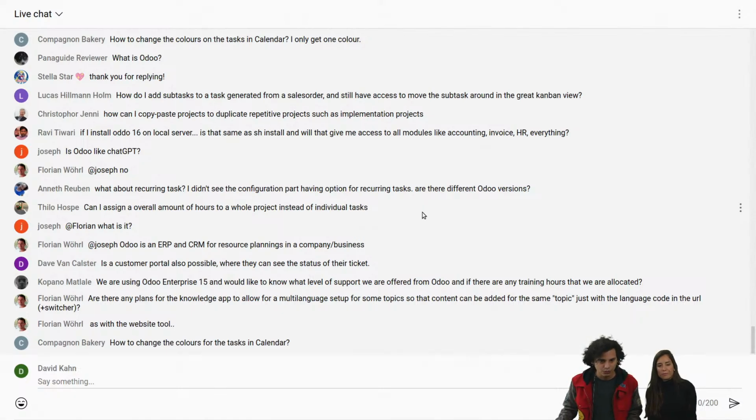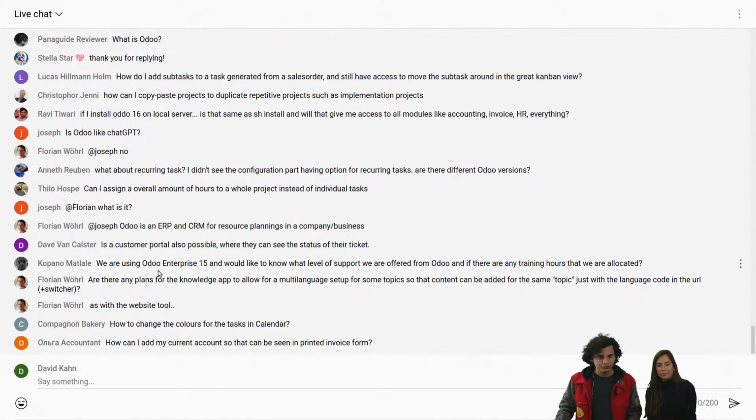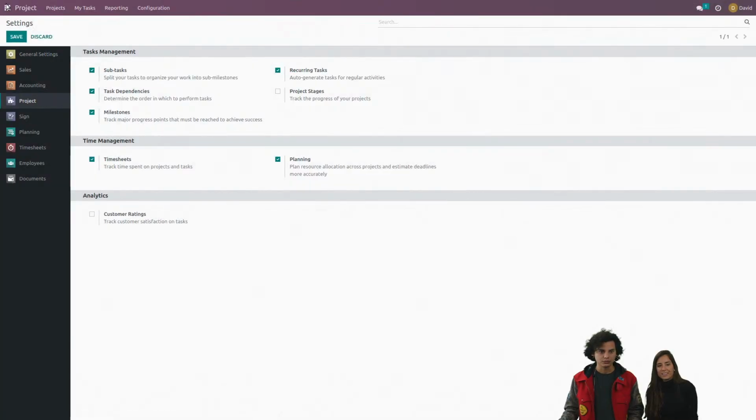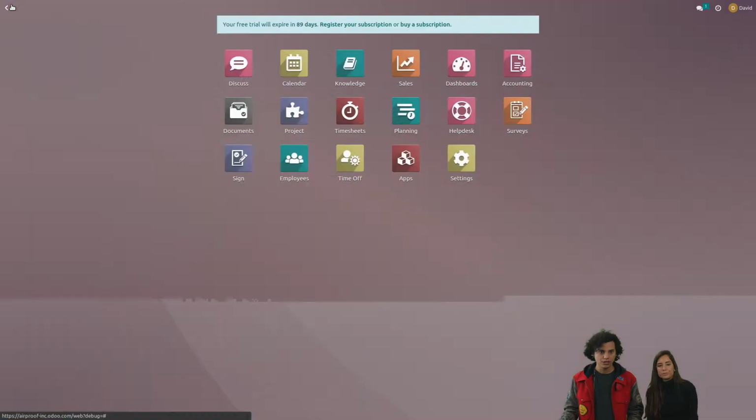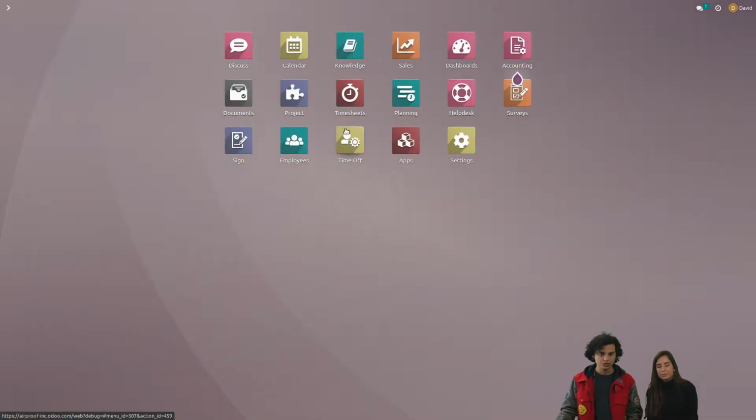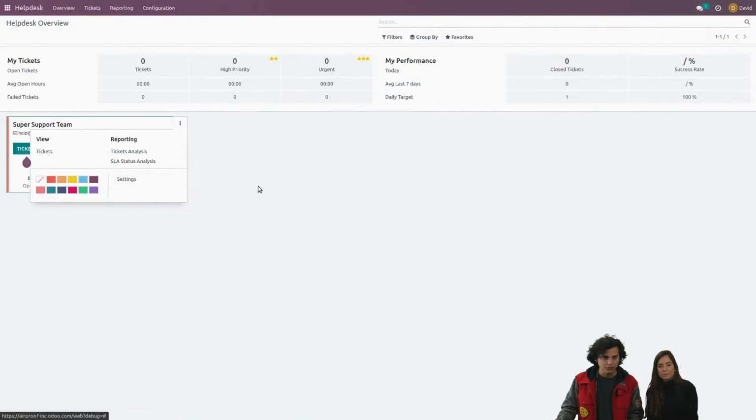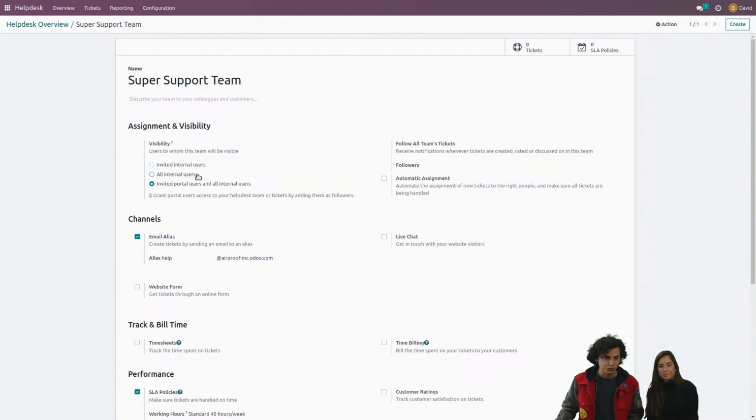Okay. What else do we have here? Is a customer portal also possible where they can see the status of their ticket? Indeed. Actually, within each of the, I was going to say sales team, but the helpdesk teams, we can enable different kinds of visibility for our customers. I'm just going to quickly access the app and show you where you can configure it if you wanted it in the future, right here. So you can invite your internal, external users, and of course, always communicate with them through the chatter of the ticket as well.